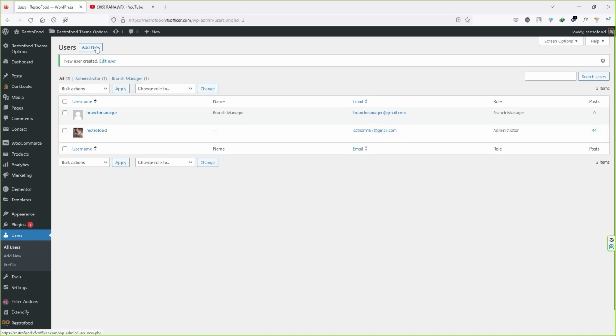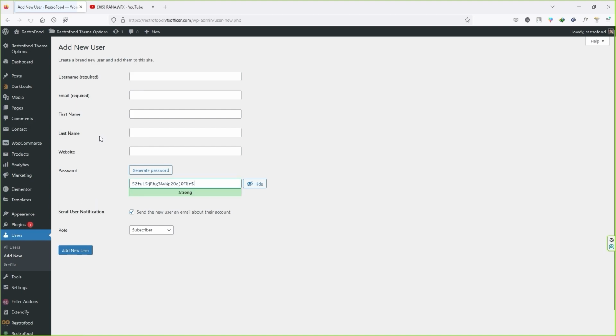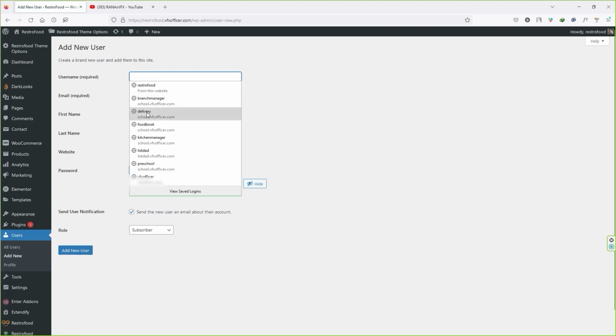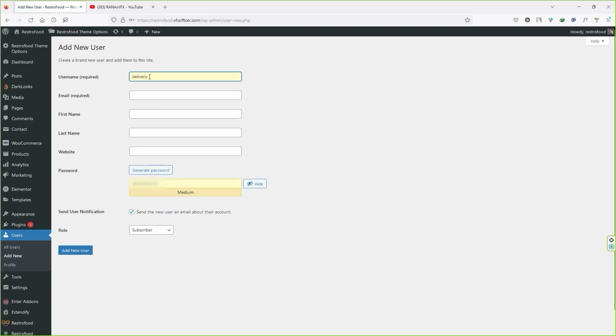In a similar way, we're going to add two more. This time it will be the delivery boy. Username will be delivery. Remember this information, your username and password. This information allows these users to log into your website so that they can manage your site on your behalf. Type the email, change the role to delivery boy, and click Add New User.